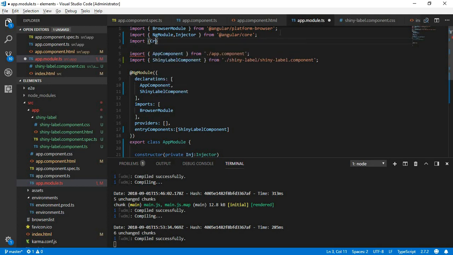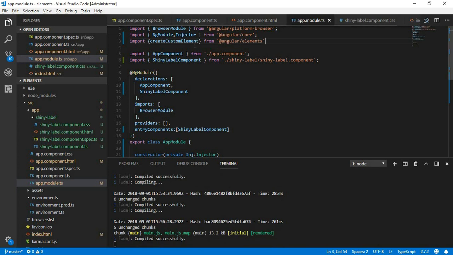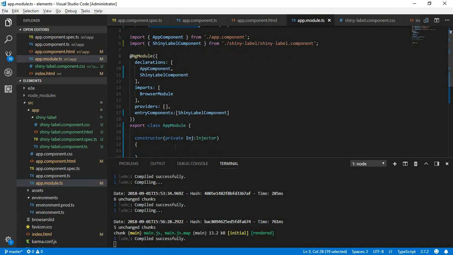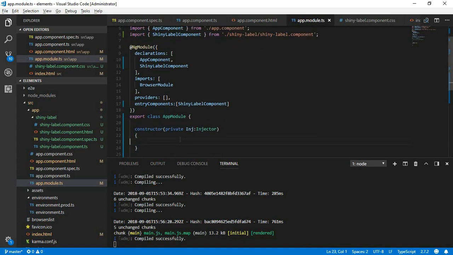createCustomElement from @angular/elements. If you remember, we had added this previously. This is what helps us in creating the things that we require, for example, in this case it helps us to register our component.